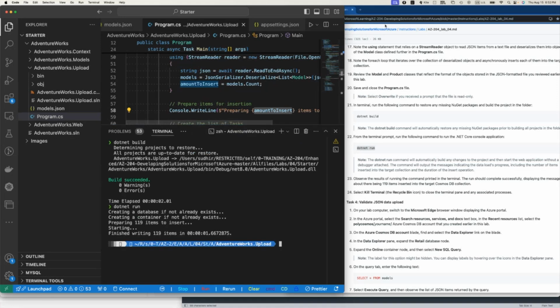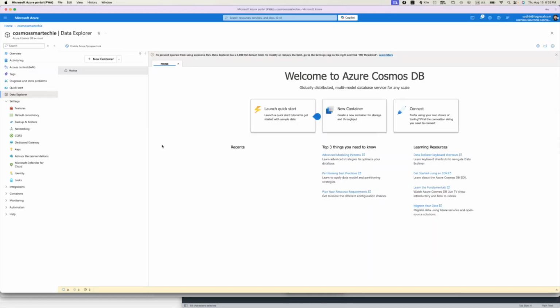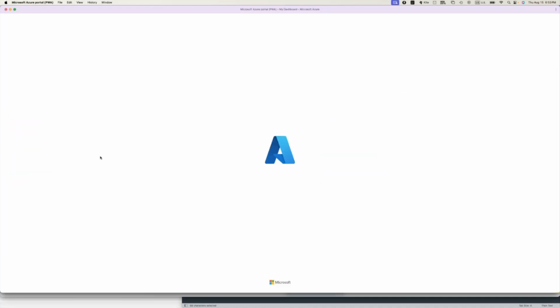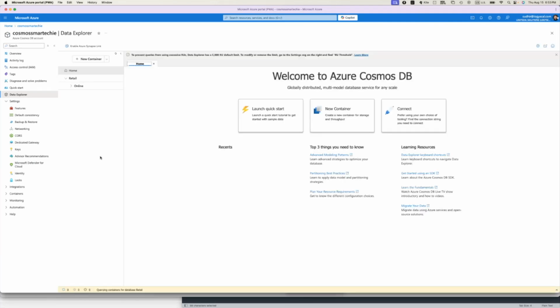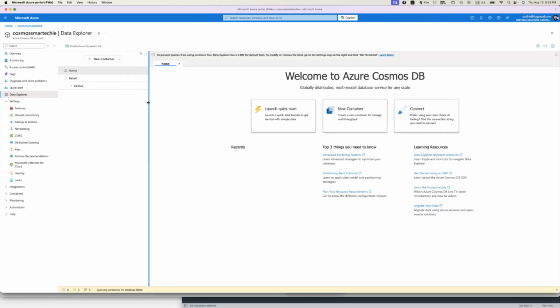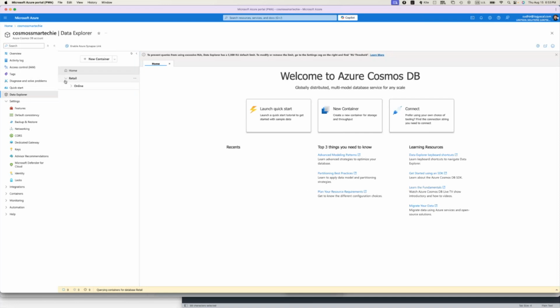Now let's go back to our Cosmos DB and see if that is available, right? Let's refresh it and see how it looks. Where is the refresh button? Here, there is no refresh button. Let's refresh it. Amazing. It is how we were expecting, right?